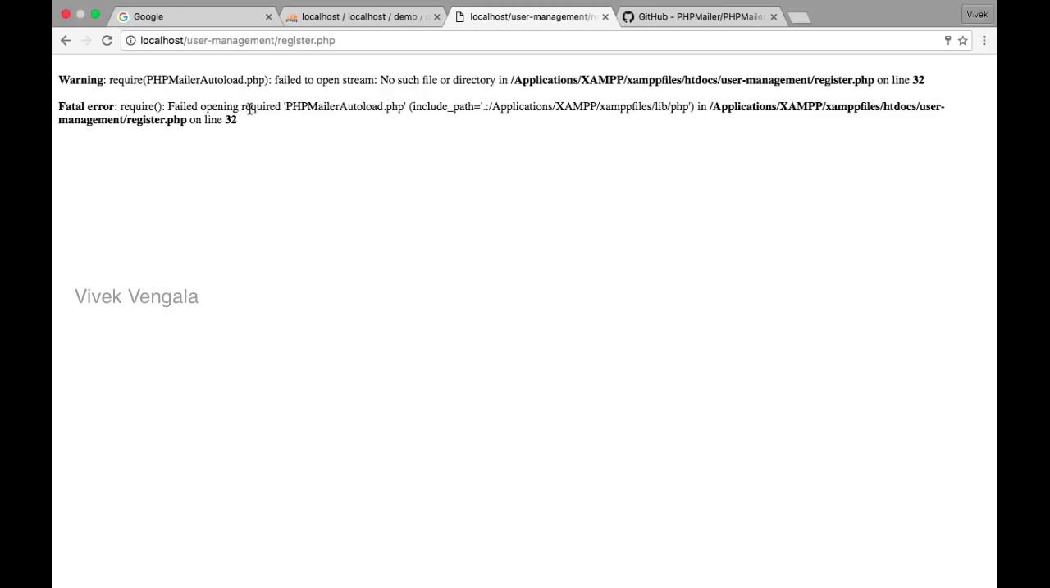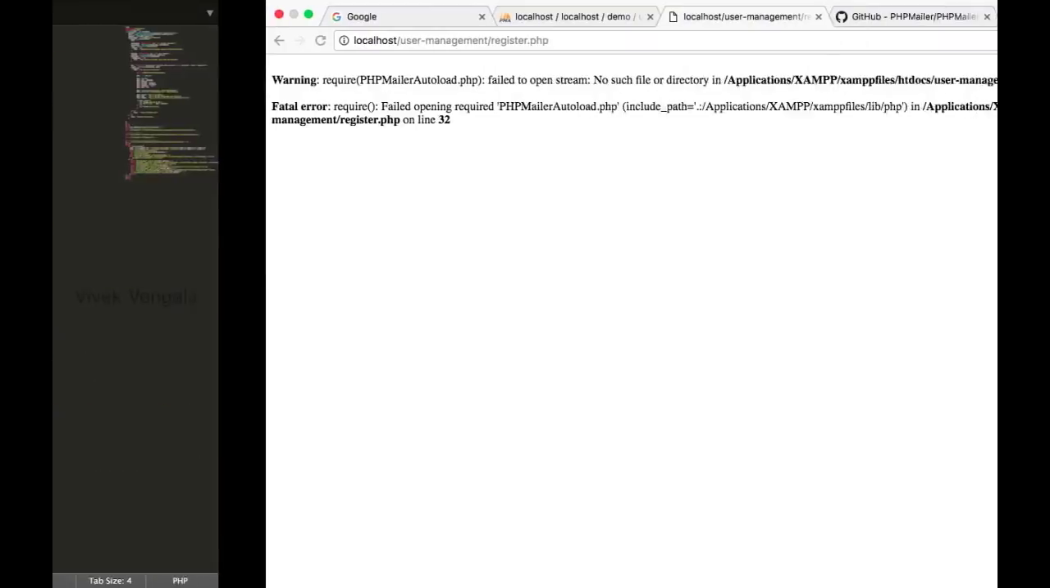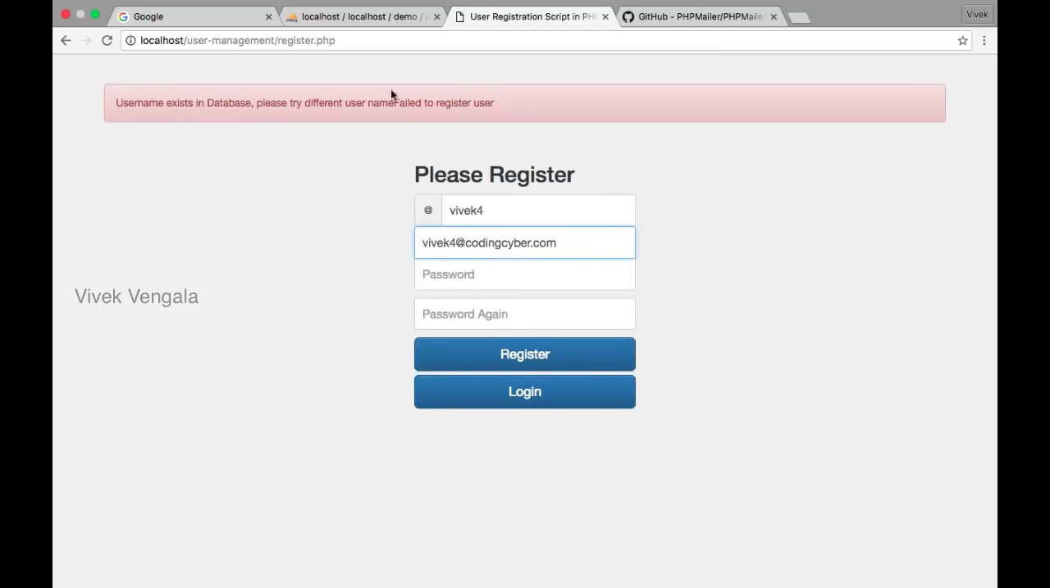Fail to open. Problem is I have to change the path. It's in a directory, PHP mailer directory. If I resubmit, it should work. Username exists in database, it's already inserted data. After inserting, it's trying to send an email. That's failed.